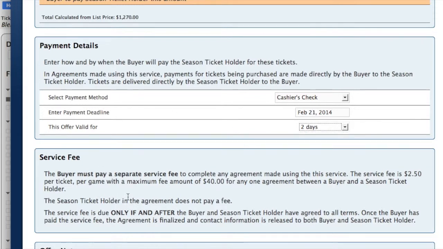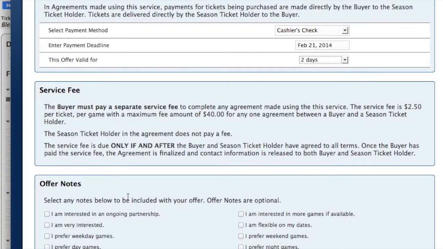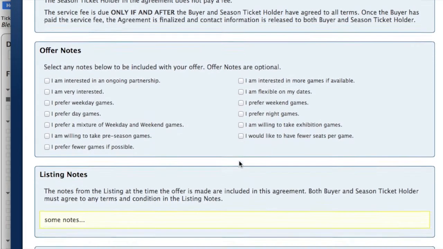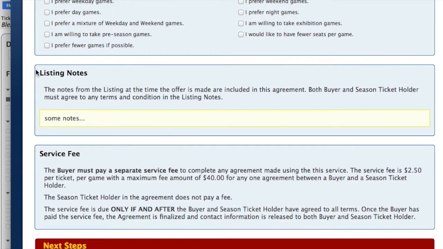The next section discusses the service fee. The buyer in an agreement pays a service fee of $2.50 per ticket with a maximum fee amount of $40. You can also include offer notes. And the listing notes are also included as part of an agreement. So anything that the season ticket holder has included in their listing notes is part of their agreement.